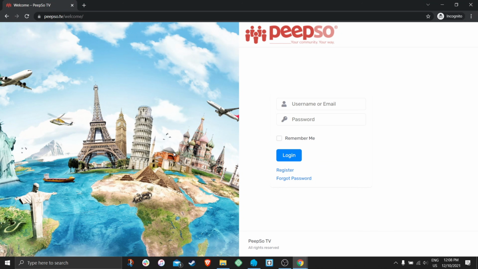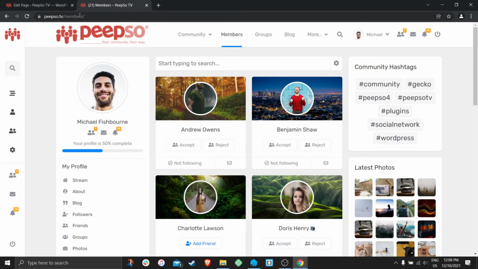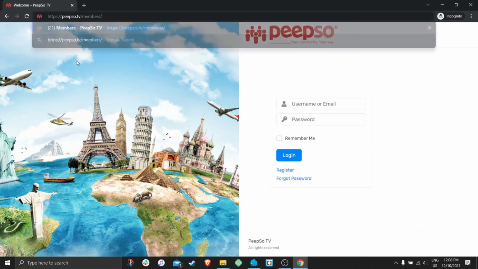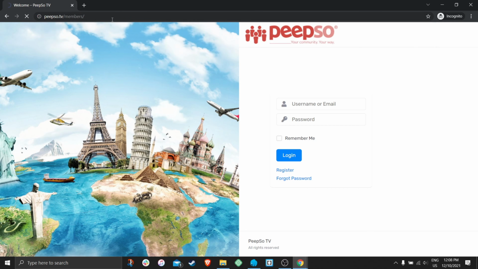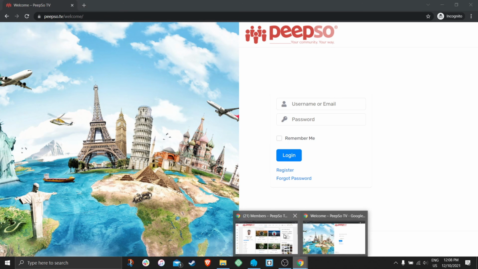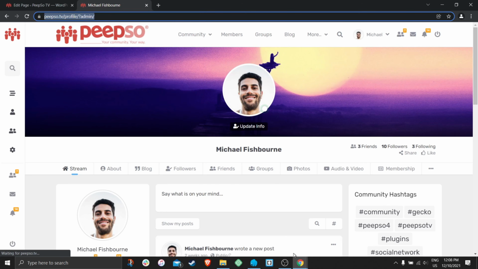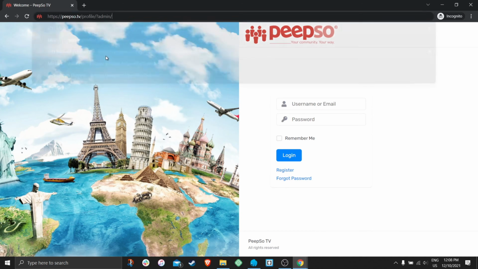Now, every time a user tries to visit a page of your website that is hidden behind the landing page, for example, let's try here. Let's try Members. Let's try to visit this page. No, it won't allow me. It goes back to the landing page. Let's see the profile of our admin and try to visit that page. Nope. Profile will not be shown. This page will be shown.